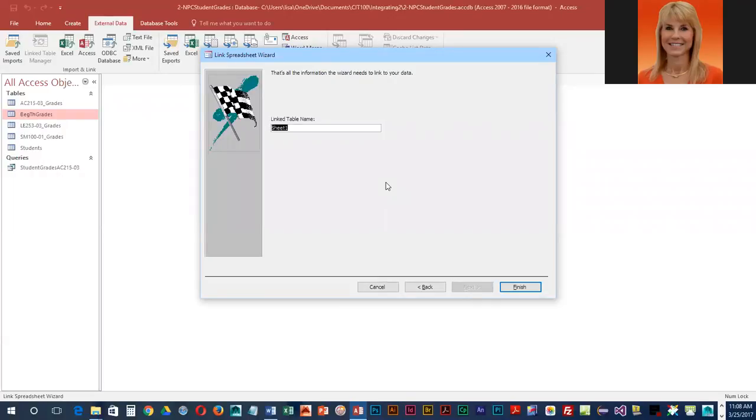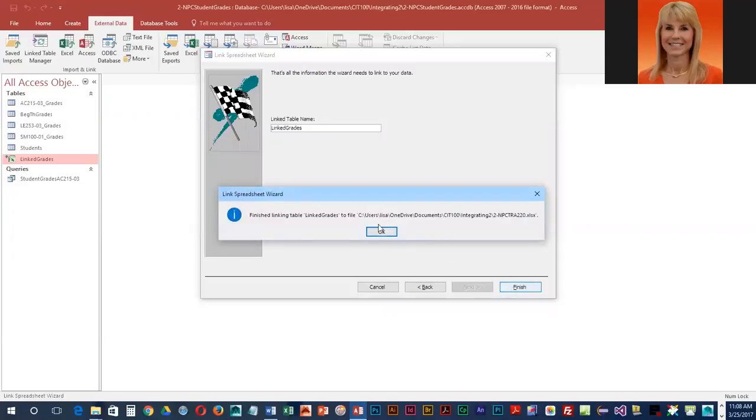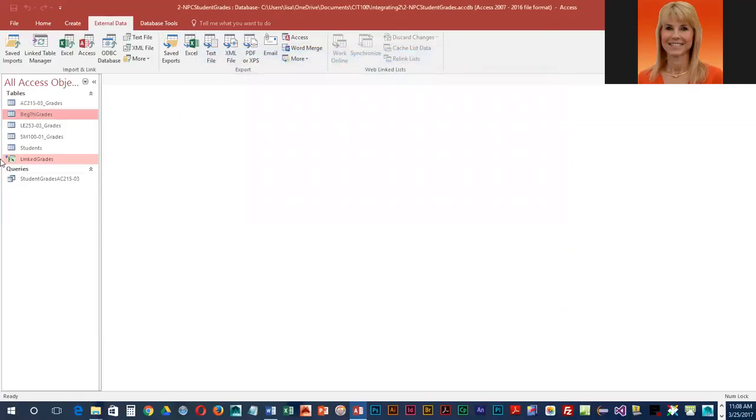So we are going to be giving this a name. We're going to call it Linked Grades, and we'll click on Finish. Finish linking. Okay, that's just telling me it did the link. I'm going to click OK. And now you can see it is listed with the tables, but it looks 100% different because it's got the little Excel symbol here indicating that this data is coming from Excel. It is not stored in Access.